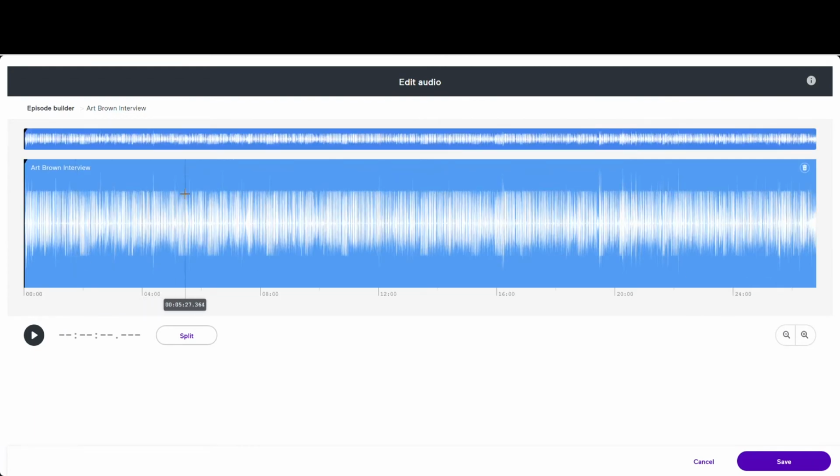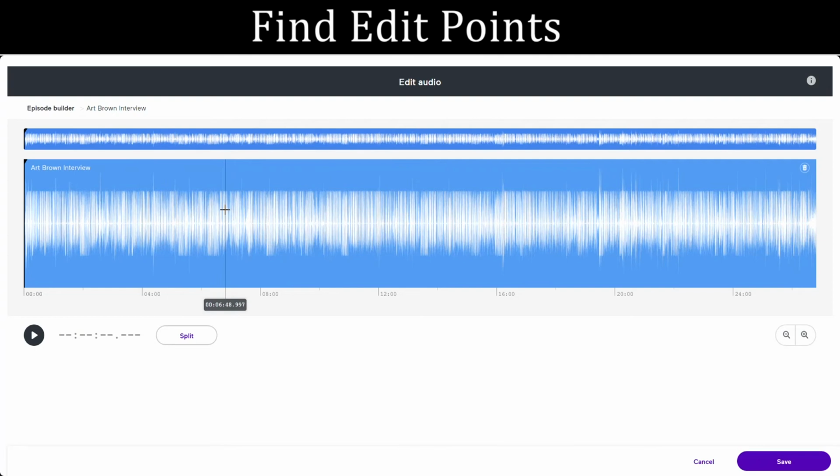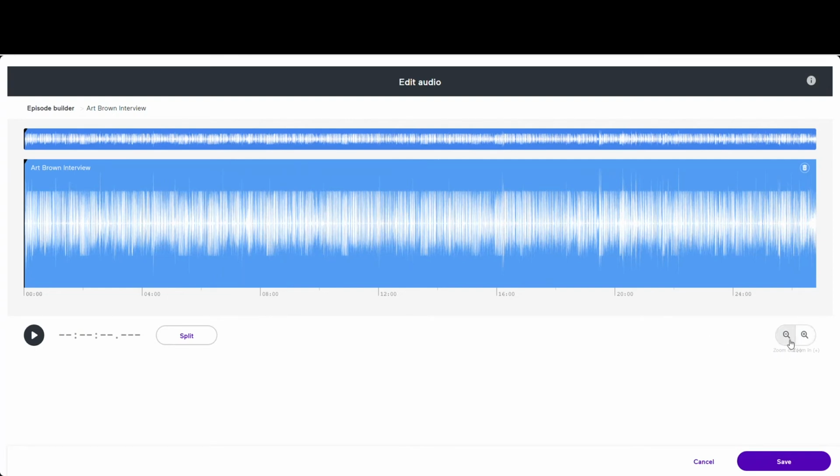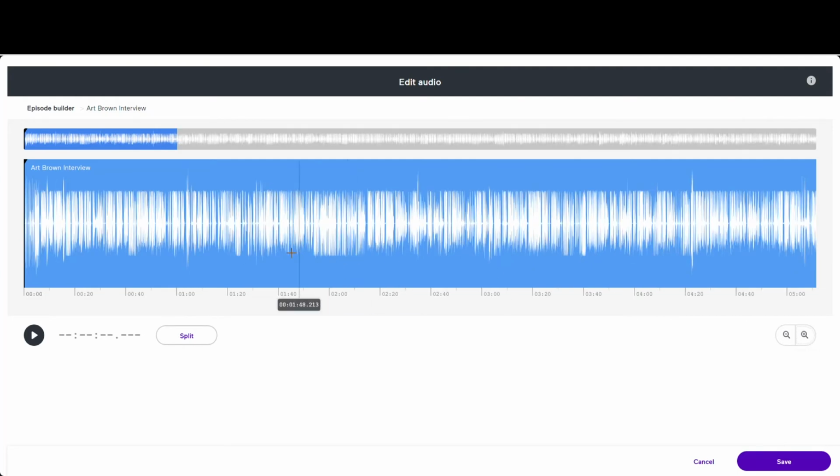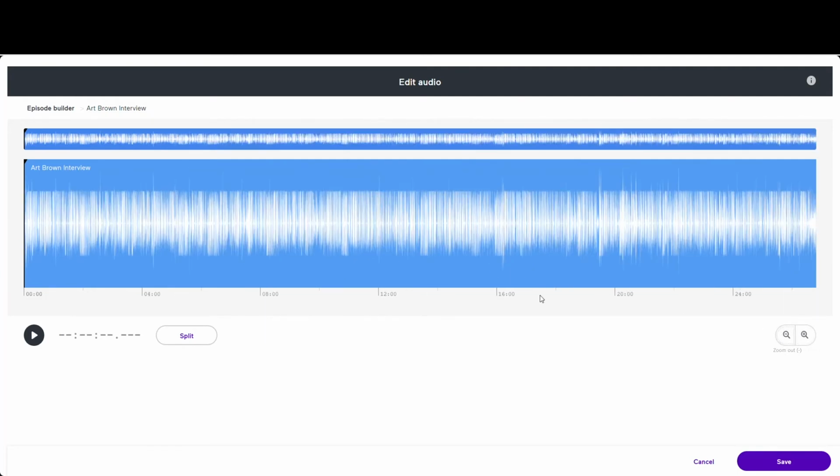So next up, what I need to do is actually find the part that we want to cut out. On the right here, you've got zoom in and zoom out options. So I'm going to zoom in a little bit because I know that it's around the 6 minute mark. So now I just kind of need to find it.